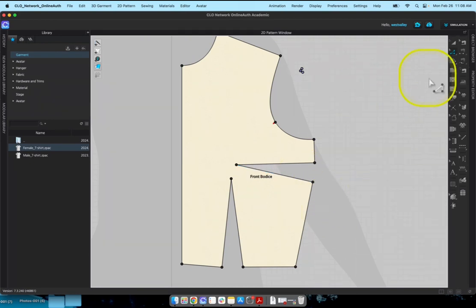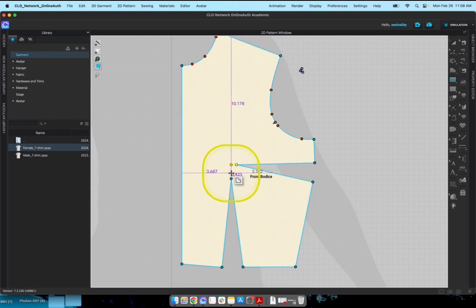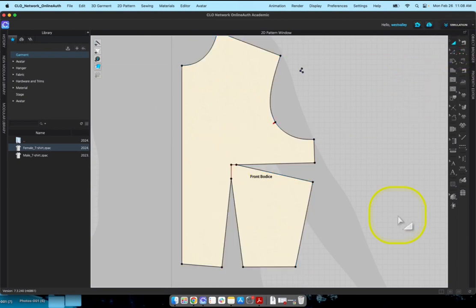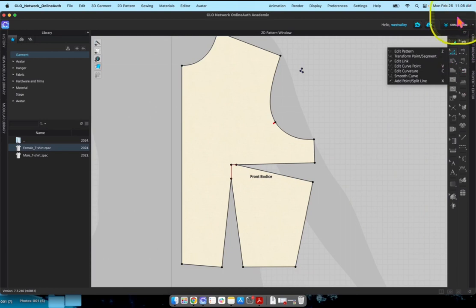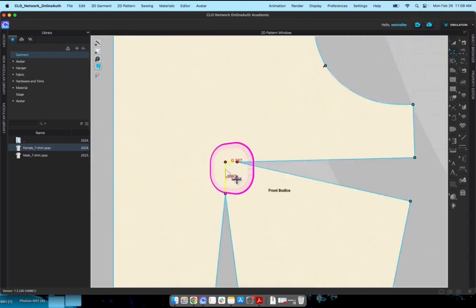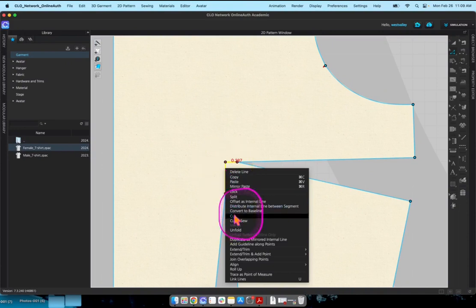So the first thing we need to do is go into our internal polygon line tool and draw some guidelines. So I'm going to go straight over and straight down. So that was the first one, and straight down. So now I have two lines, they're internal lines. And what I can do within Edit Pattern is select them both, right click, and cut.